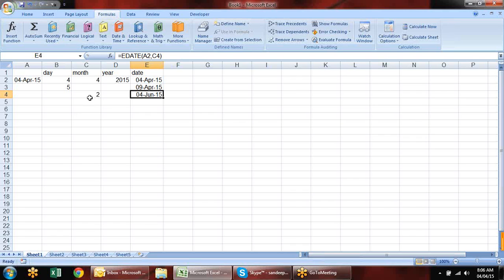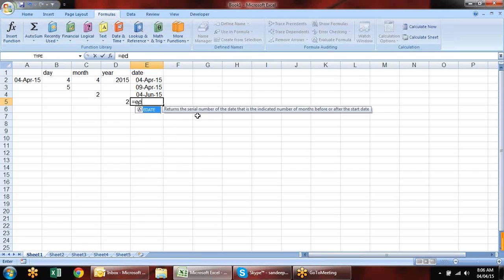Now I have to add years. I want to add 2 years to this date. What will I do? I can use the EDATE formula also. I can choose the start date and the number of months, and I can multiply by 12.